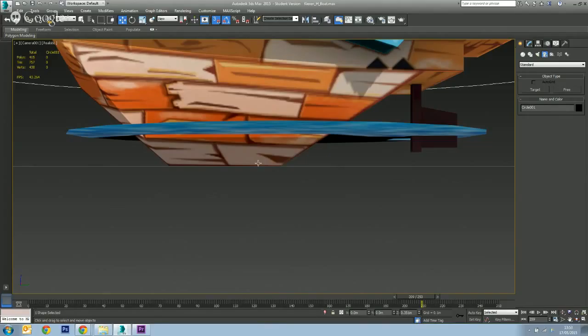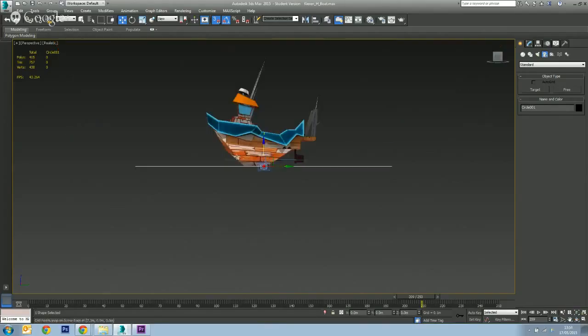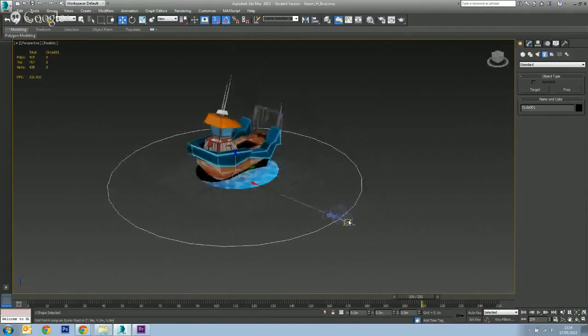Before I do that, actually, I'm just going to undo what I just did there. I'm going to come back into my perspective view. I want to attach my camera to the circle first before I start moving the circle around. So to do that, I want the camera selected. So just select your camera.